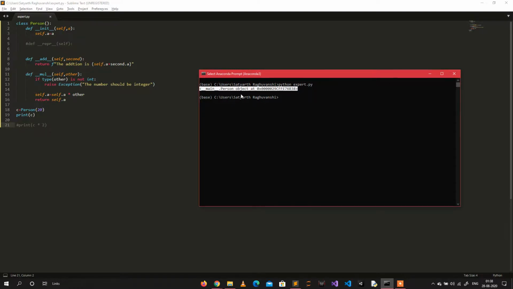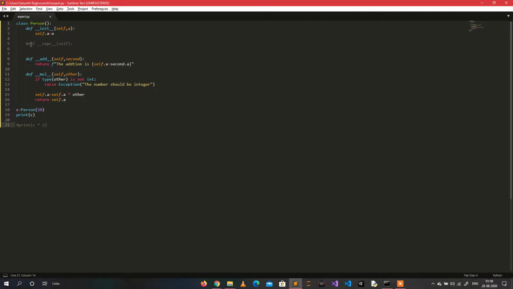If you want to override the default representation of a class, we go by the REPR dunder method. I'll just show you in a bit. Okay, so I'll just say return a string, and I'll say the value is self dot a.